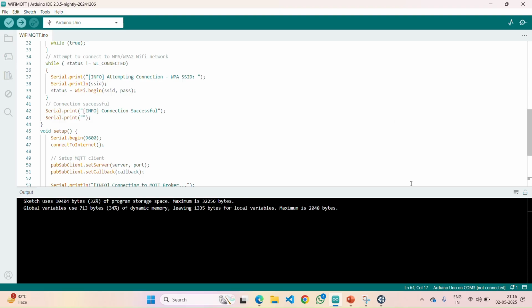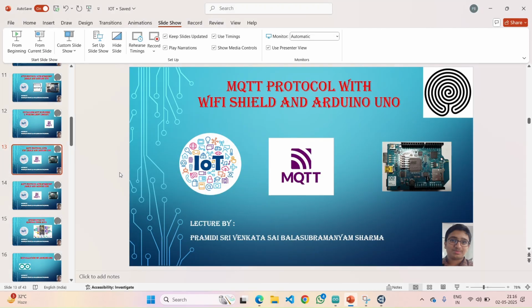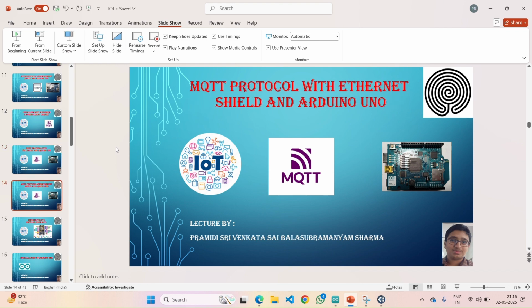Since it is a short code, in this lecture itself I am also going to teach the MQTT protocol with Ethernet Shield. Here, Ethernet Shield means what is the concept? You are just going to connect using LAN. So you are going to use a MAC address and an IP address, so you are not required to use Wi-Fi SSID and password.